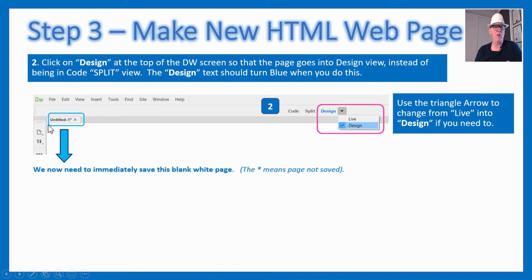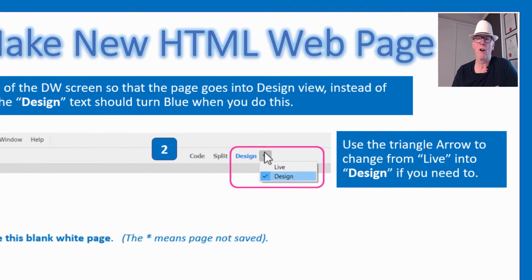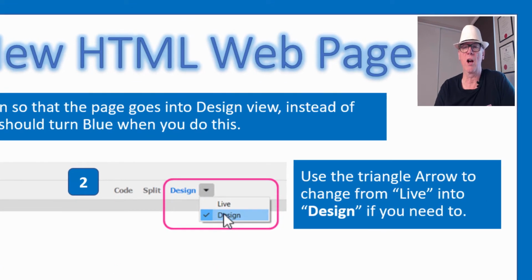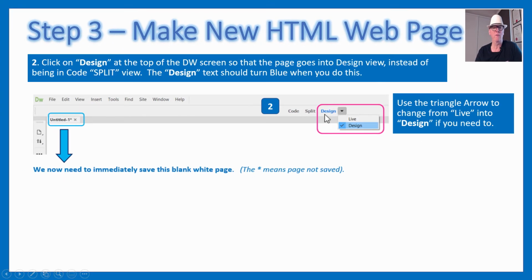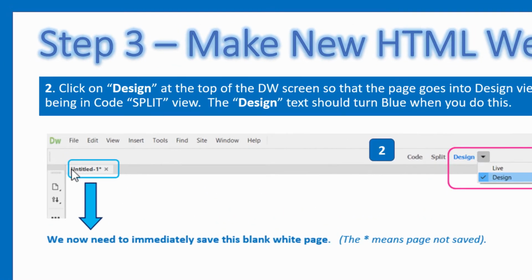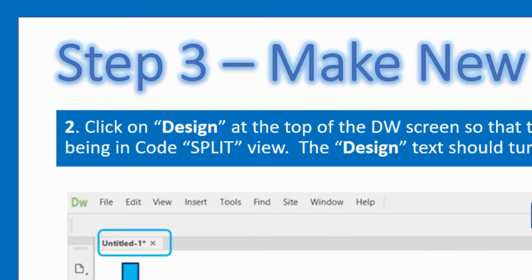All right, what'll happen then is you'll have this untitled blank white page. Now, it'll also probably be split and have code down the bottom here in the bottom half. So it'll probably be in code viewing mode. So up the top of Dreamweaver, and you might have to click this little down arrow to get to it, you want to get to design view, okay? So click on design view. We want it so design goes blue and we're looking at design view and we're just seeing a big blank page. Now the little asterisk next to untitled means it's not saved yet.